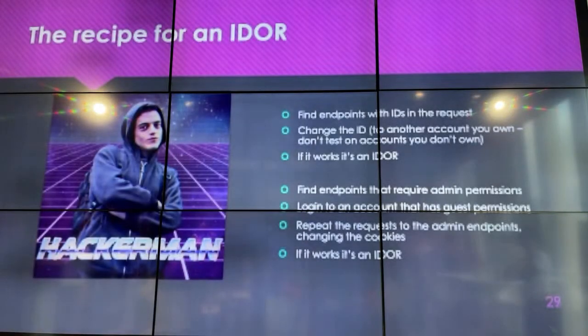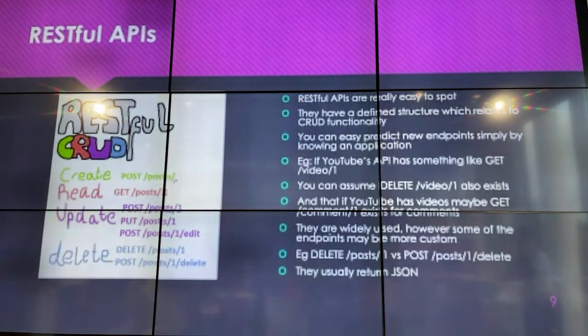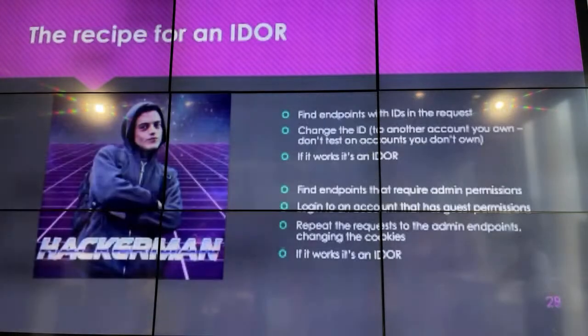So how do you actually find it? Well, step 1, you find endpoints with IDs in the request. You will very easily see them. So if we go back to this slide, ID, ID, ID, ID, all of these are IDs, right? If you go through any RESTful API, you will see tons of IDs.